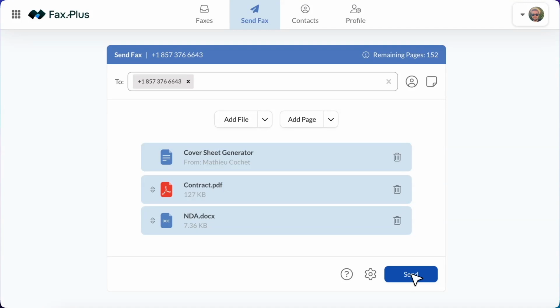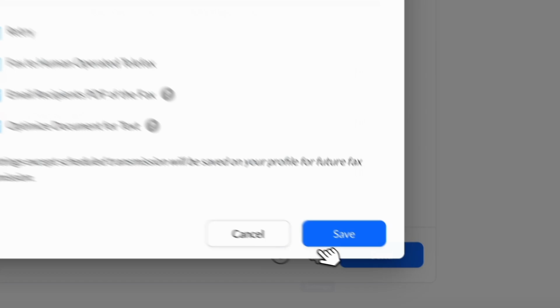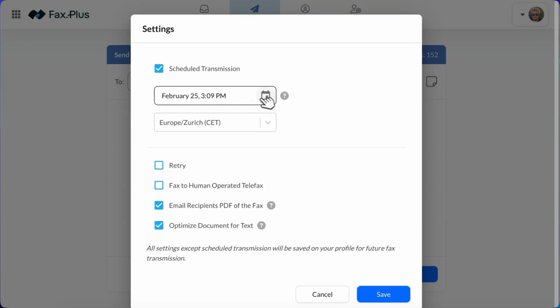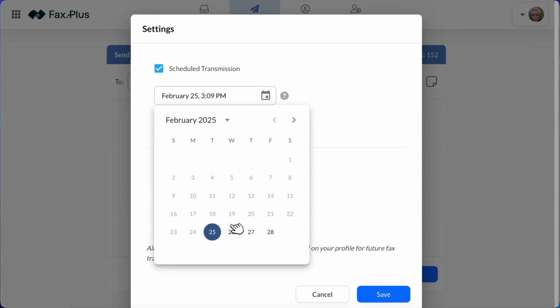Among other options, you can also schedule your fax for a later time by clicking on Settings, selecting Scheduled Transmission, and setting the date and time. You can then click Save and send your fax.